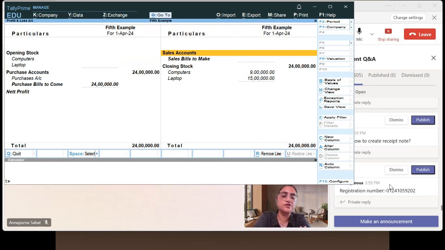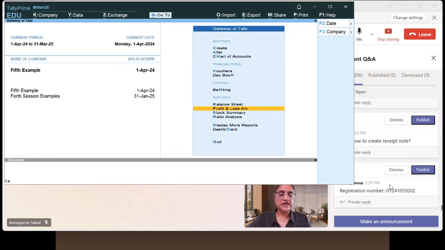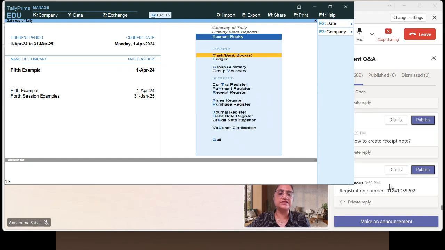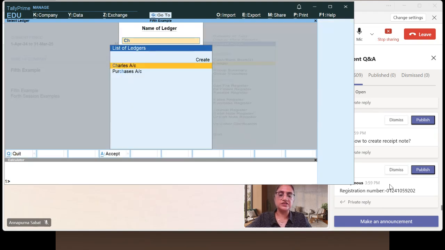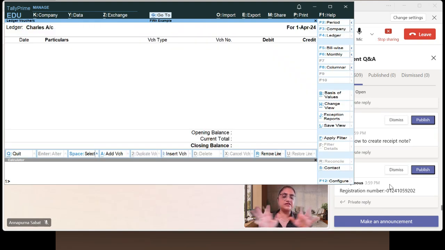But what is it? Purchase bills to come. Because still your party doesn't have any balance. Account Books, Ledger, Charles. See, your party balance is nil. Why is your party balance nil? Because you haven't generated the bill. Is it clear?